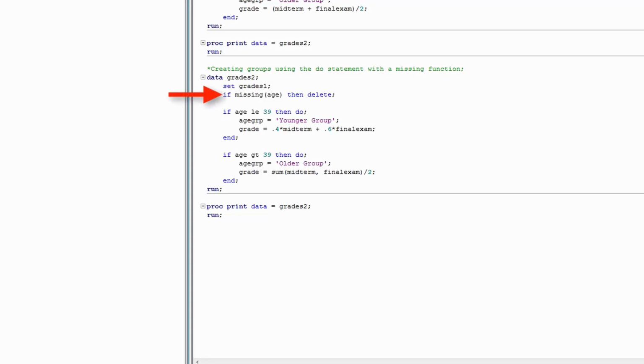This is the missing function. The missing function returns a true value if its argument is a missing character or numeric value. The delete statement does two things. First, it prevents the current observation from being added to the output dataset. And second, it forces SAS to return to the top of the dataset during processing.